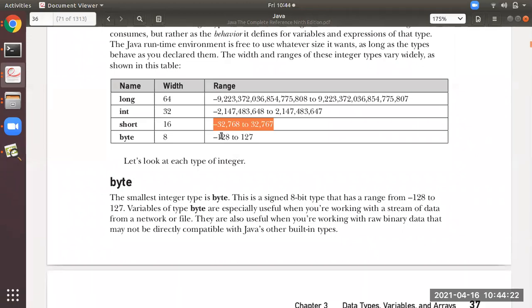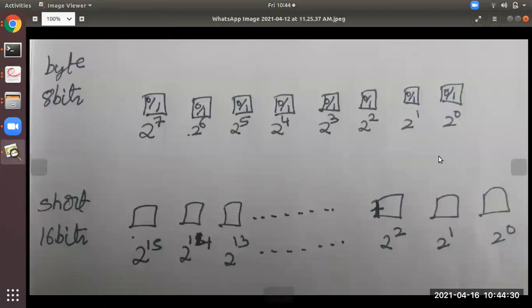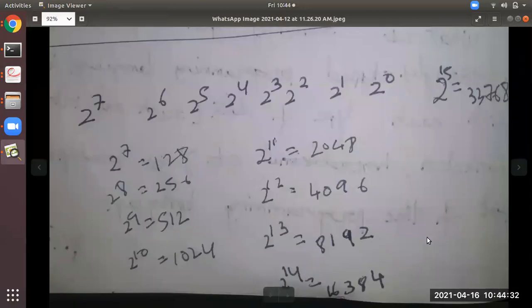And next diagram, see here the range. Please see the range over here. I'll show you something: 32,767. Now you see the diagram. Roughly I've calculated, and you can calculate too. 2 power 10 is 1024. 2 power 11 is 2048. 2 power 12 is 4096. Then 2 power 14, you do, it is 16384. 2 power 15 is 32768.